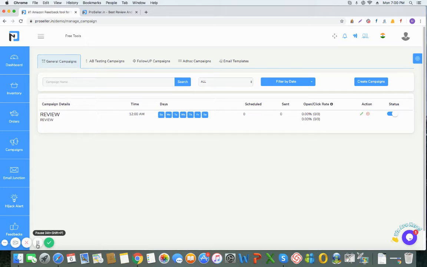Now, before setting up a campaign, what is the most essential aspect of an email? As you must have guessed, content is the key. The structure of the content must be in a manner that will interest the reader. After years of experience, we at ProSeller have set up some high converting templates that you can use.